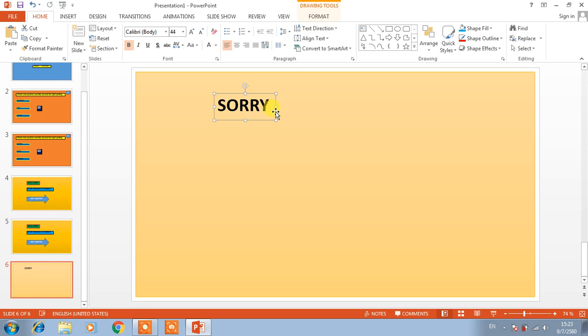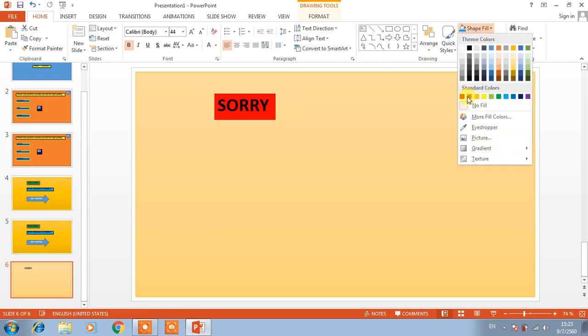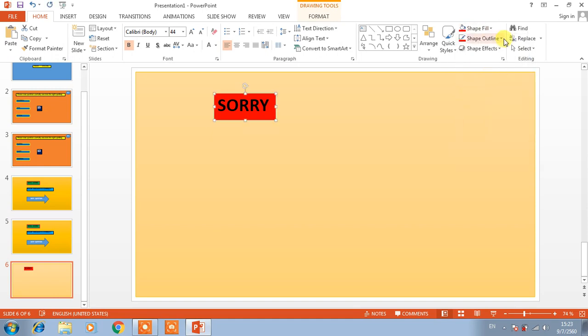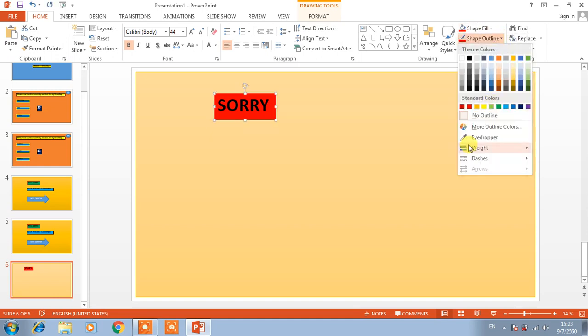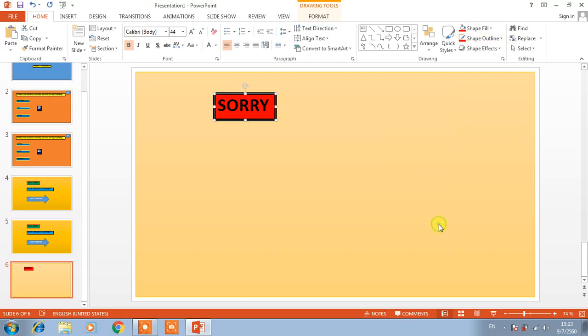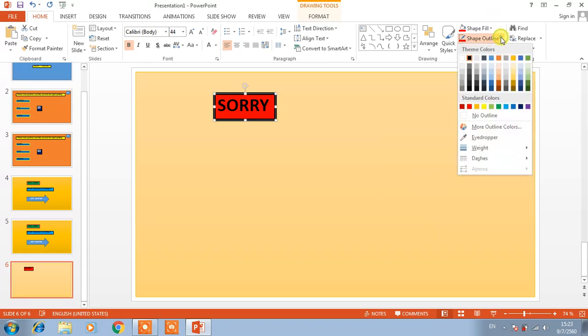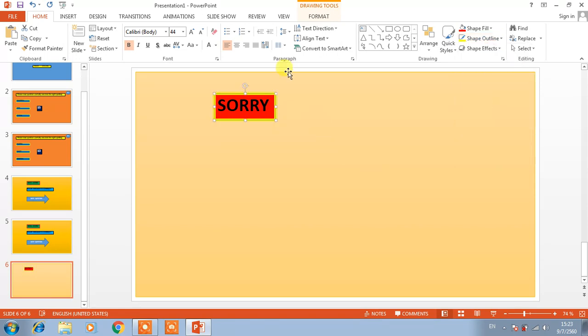Yeah, so sorry. Then I can fill with the red. Okay, sorry. Outline should be the thick one, and I'd like to put it in yellow. Yellow, okay. Then adjust to the center. The center, right? So, sorry.